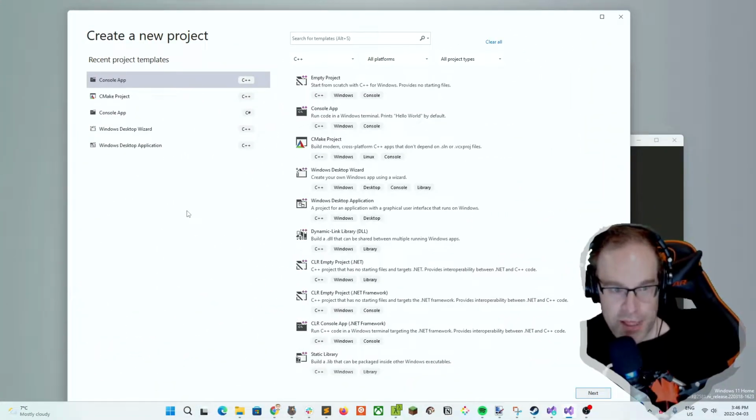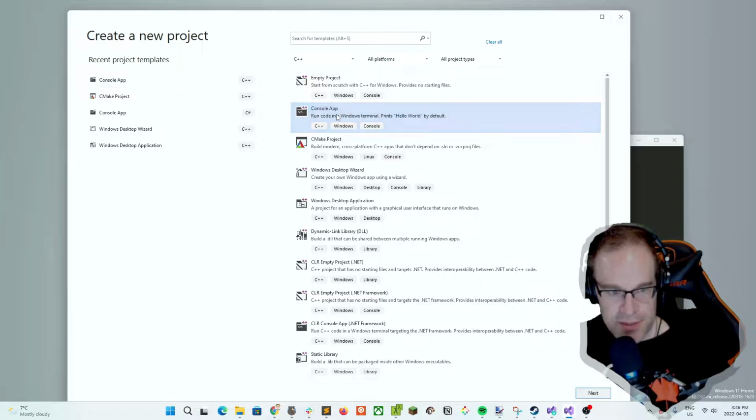So I am working in Visual Studio 2022, the Community Edition, which is free to download and it's perfect for hobbyists or just fooling around with C++, or well, I guess any other language that Visual Studio compiles. But for our purposes, we are going to be talking mostly about C++. So let's go ahead and create a new project. I'm just going to do a regular console app.